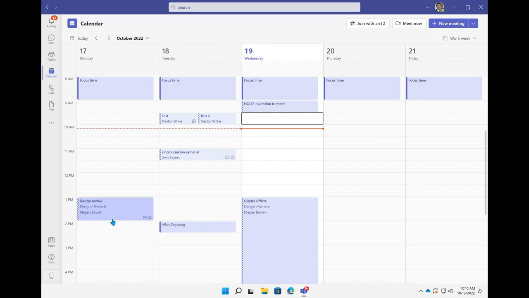Now, you'll notice that some of these blocks have little icons in the bottom right corner. This is giving us other types of key information, things like if it's been added to a channel, like we see with this one here with the square icon, or if it's a meeting that repeats itself, either Monday, Wednesday, Friday, or bi-weekly or weekly, right? We see this arrow icon next to it.